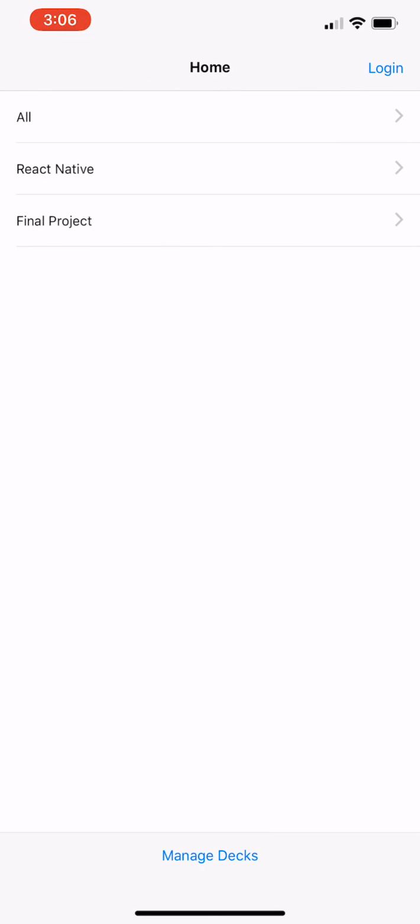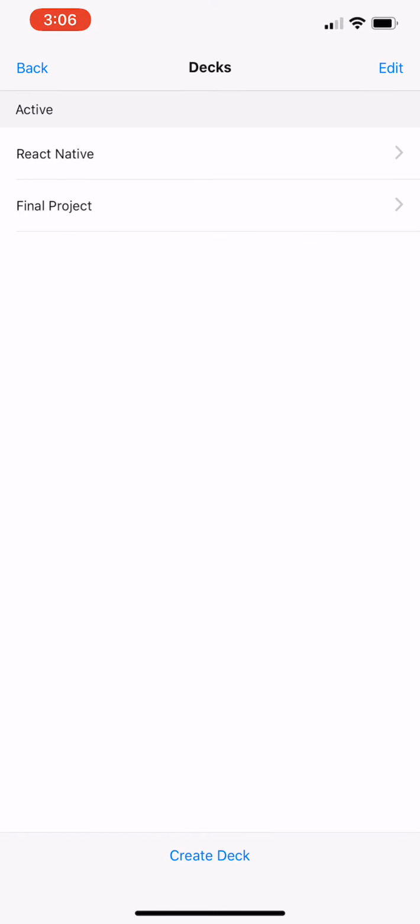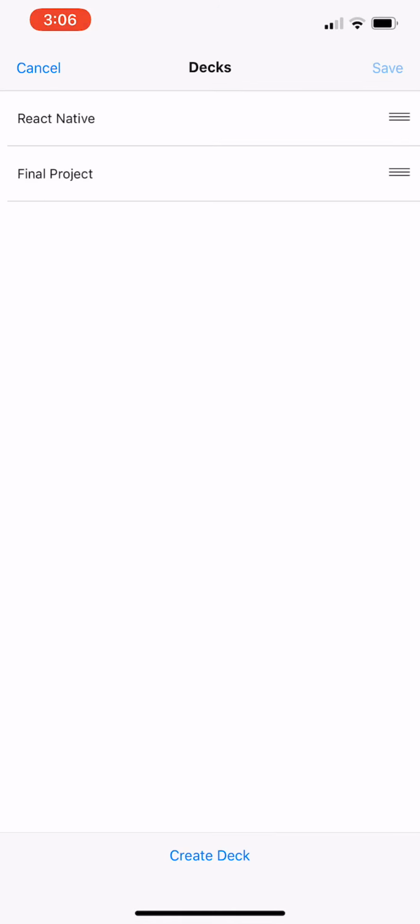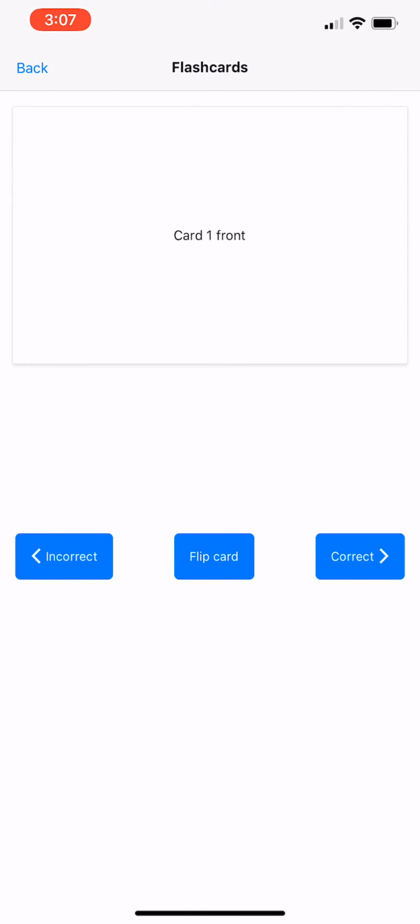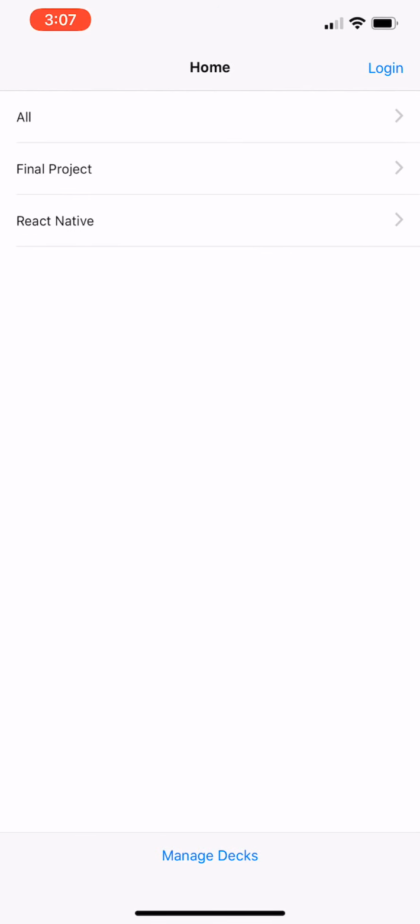So let's do manage. And so if a user wants to reorder which order they see the decks, they can come here and click edit, and then just drag it up, order it how they want, click save, go back. So now you can see the final project is the first deck, and also when you click all, the first card is from the deck I just created.